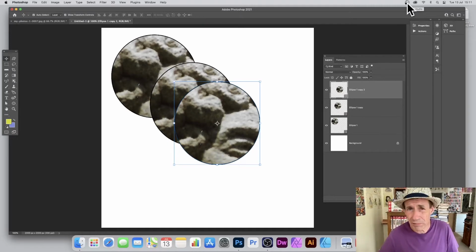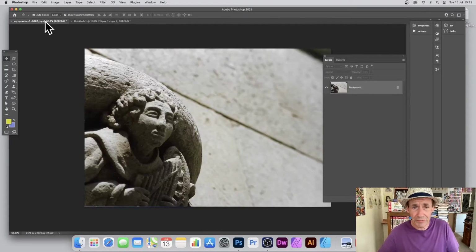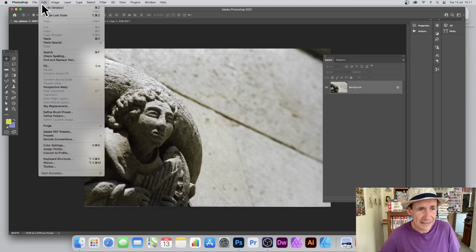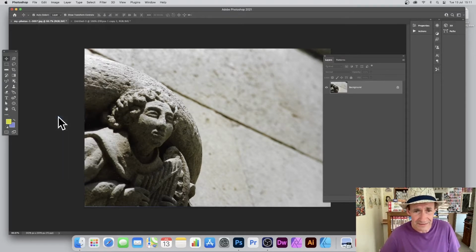I'm going to use a pattern approach. So let's just go to an image. Just got a very basic image here. I can define that as a pattern, the whole thing. Simply just go to Edit and down to Define Pattern. Give it a name and click OK.